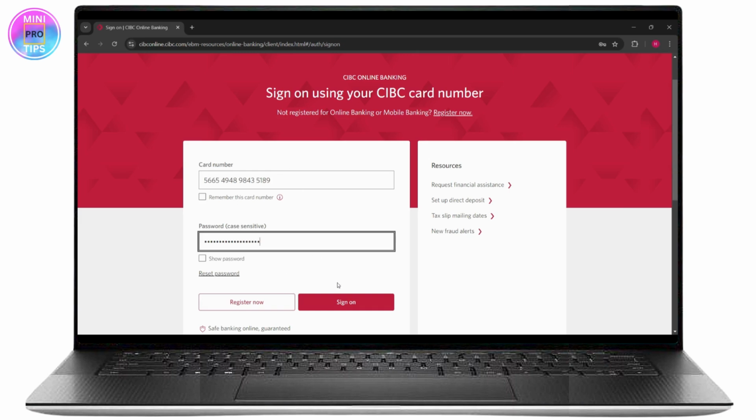And for some reason, after you have entered your card number and password, if you're not able to sign in, make sure that these details are correct, your password and card number, because sometimes if you made a typing mistake, you will not be able to log in. So once you have done that, if you want the browser to remember this card number, just tap on this box. And if you want to reset your password or you forgot your password, you can reset your password from here. It will send you a reset link to your email or your phone number.